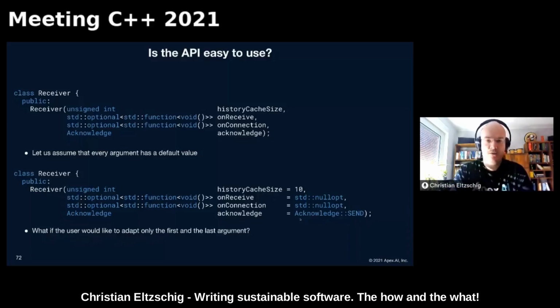And now the user comes to us and says, okay, I would like to change the first and the last argument. One approach would be we just try to change the API and overload the constructor so that we have one constructor which starts with the history cache size and one constructor which starts with acknowledge, and then we have 10 variations of constructors so that every kind of optional use case and so on is covered. And this is just a mess and extremely error prone. And we can actually do much better.